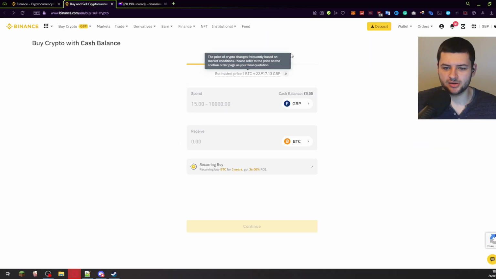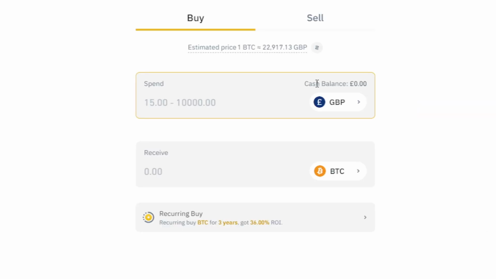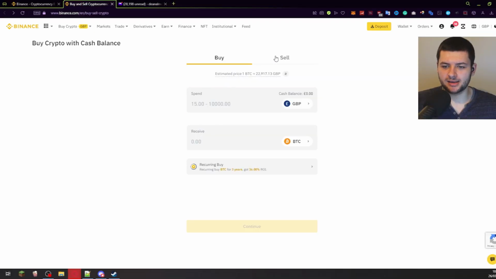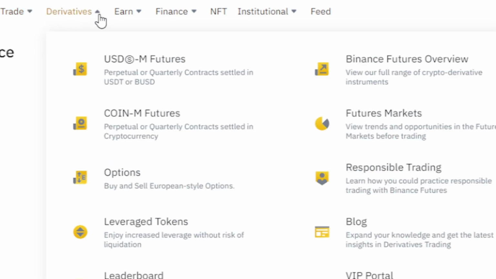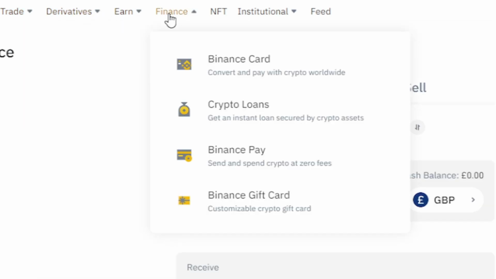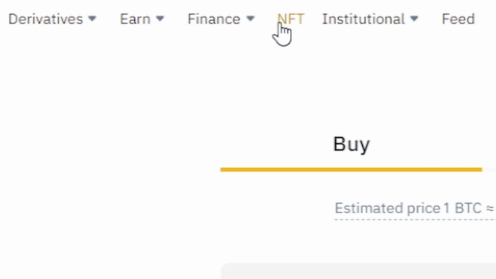So this is where we buy or sell based on our cash balance. This is our balance on Binance in cash, and that's what we'd use as the payment method. All you need to know is basically the buy and sell for the beginner methods. Obviously the trading section, derivatives, and other sections are for more advanced users. And they also have an NFT section to buy NFTs on here.